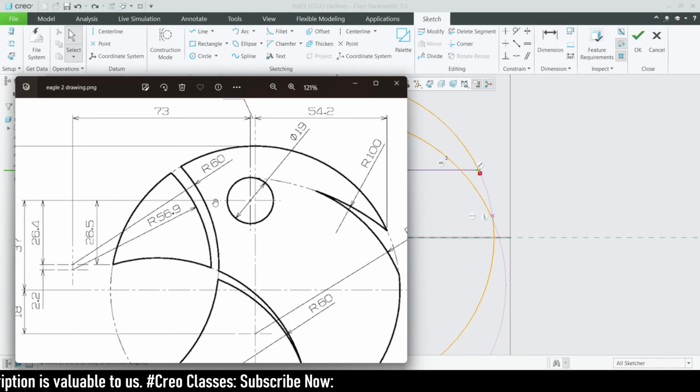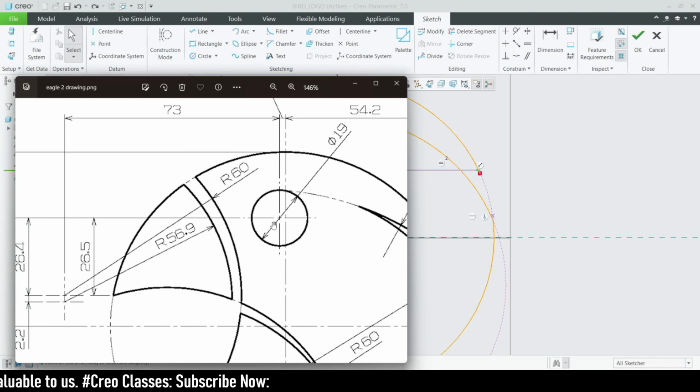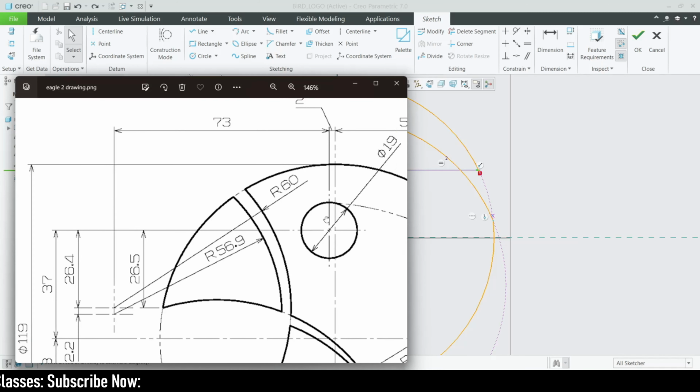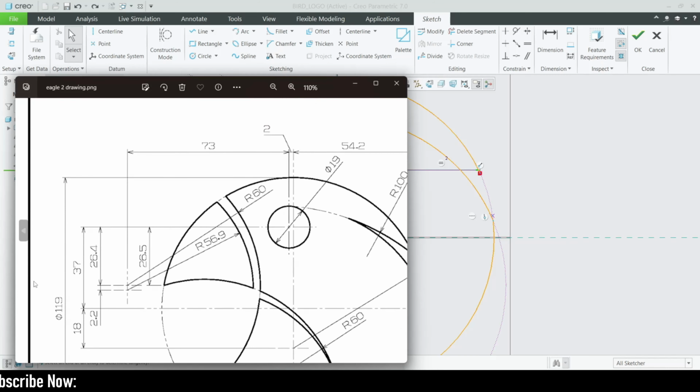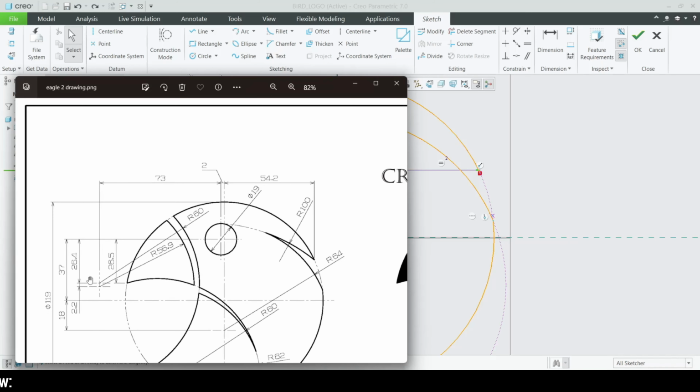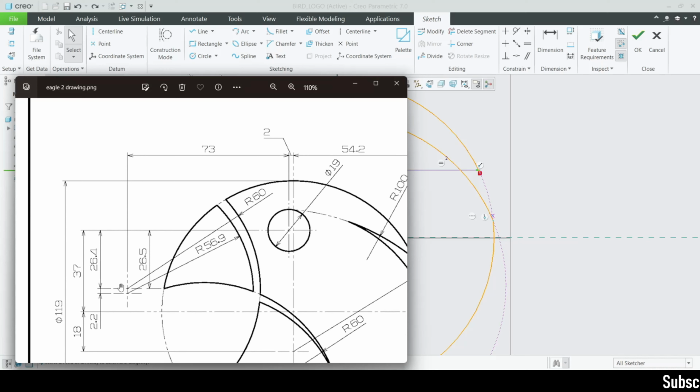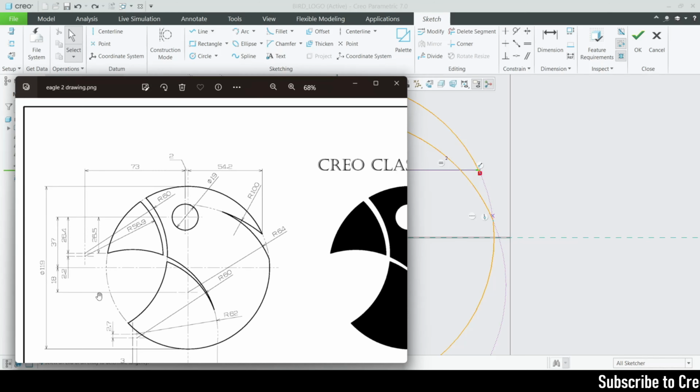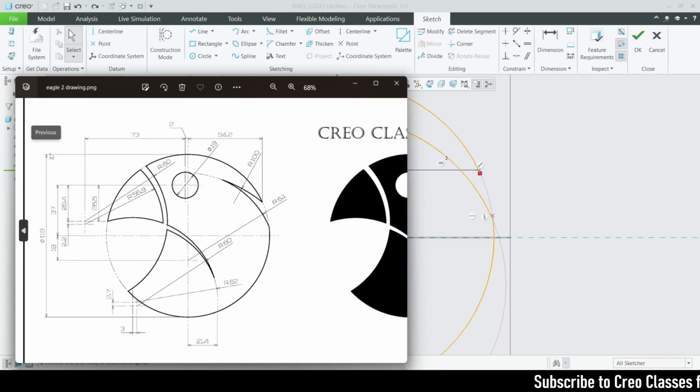I think we can find this. This will be 19 divided by 2. And either we have this total height.